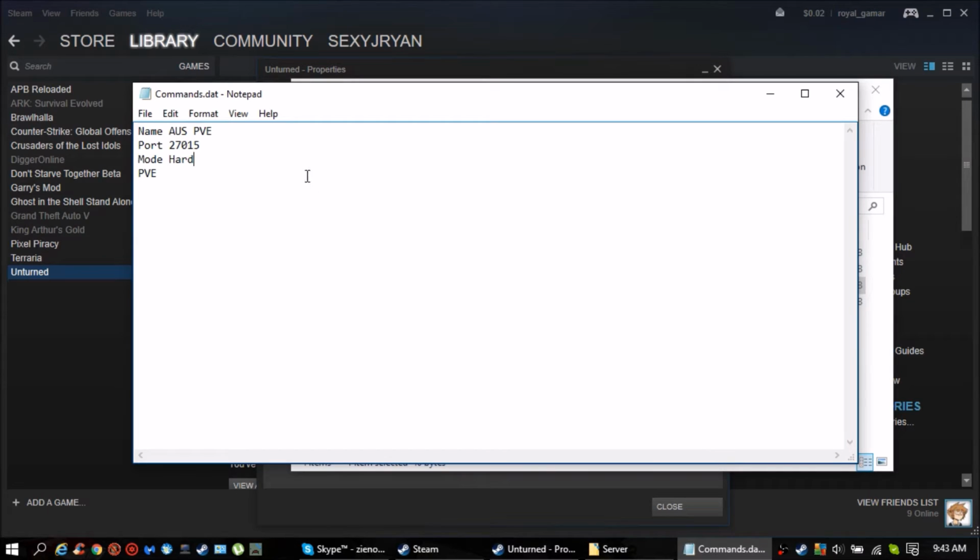What you want to type up, you can do stuff like the name, the port for the server, the mode. I'm going to do normal. You can do PvE, you can do max players, and you can do like 20. I think max is like 25 or something like that. You can do loadout, and then you can do like 28. 28 is a gas can, I think. So yeah, you click save.